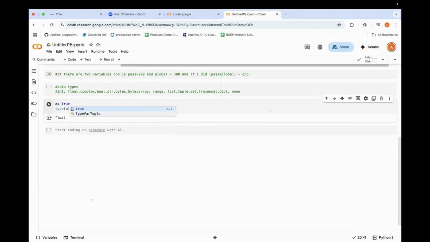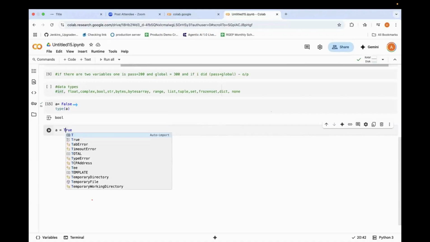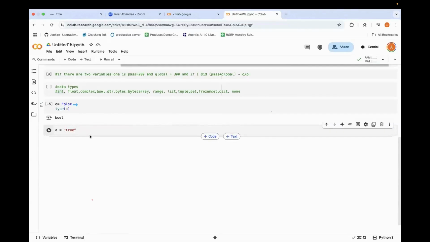True. If a equals true, it is Boolean. If a equals false, it is Boolean. Now, one thing you need to notice: if I write a equals true with a capital T, it works. Otherwise it gives me an error, because capital T is something you need to follow. If you are not following a capital T, basically you are calling a string, and a string can't be called without double quotes. Your error is gone now.